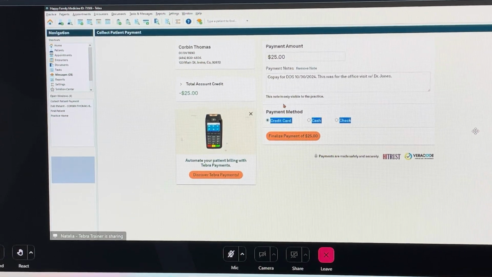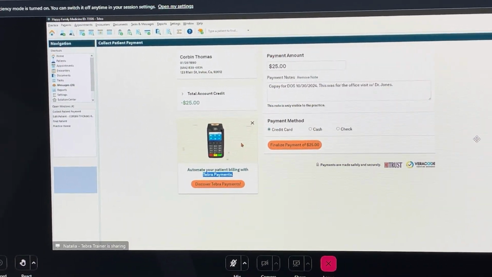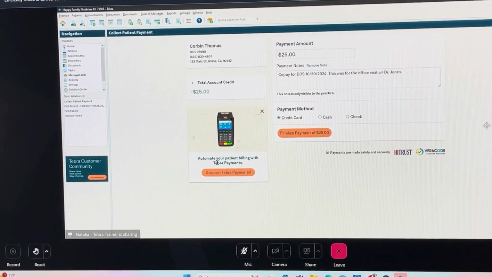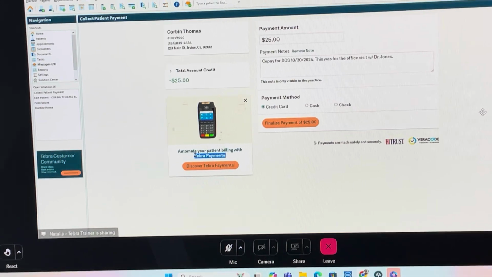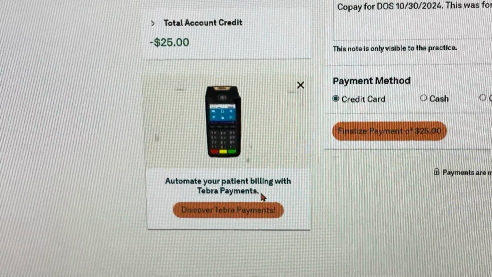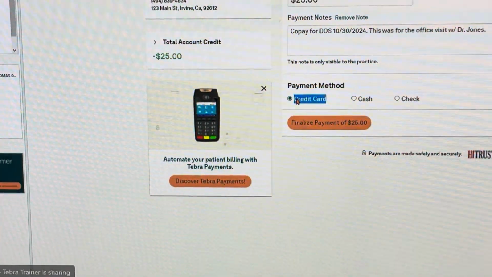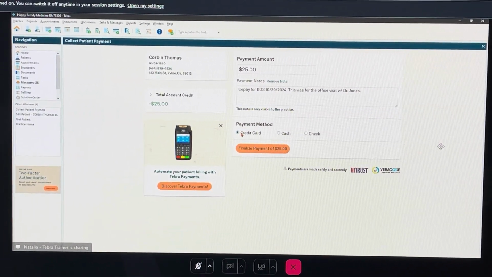My account doesn't have Tebra Payments, so right here at the bottom left of the screen, we have a banner that says, discover Tebra Payments. You can add it to your account. This is a feature that will integrate with your Tebra software and will allow you to save the credit card information so you can charge the same credit card in the future.